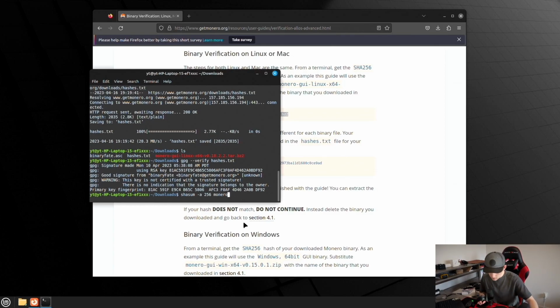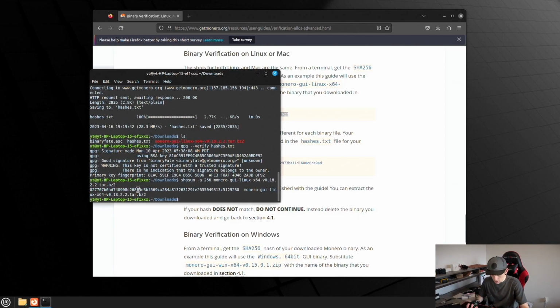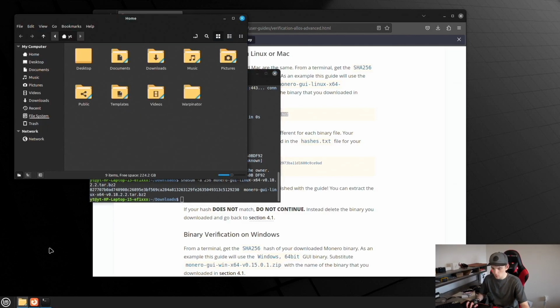Let's see. There we go. So we're going to hit tab, and it's going to fill in what our download is. So we can hit enter. And it gave us this little string of numbers here. So we're just going to go into our files, open up hashes.txt, and match it up.